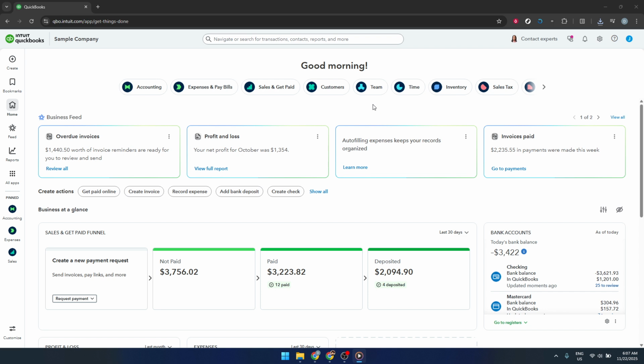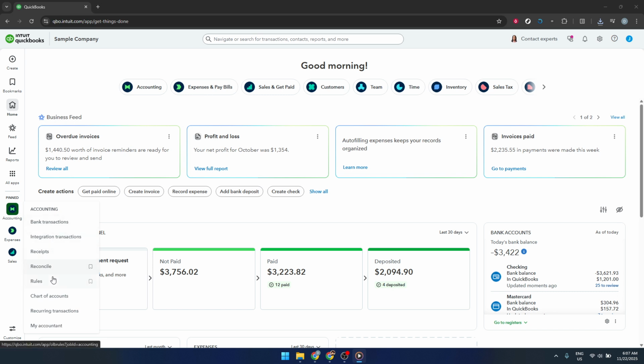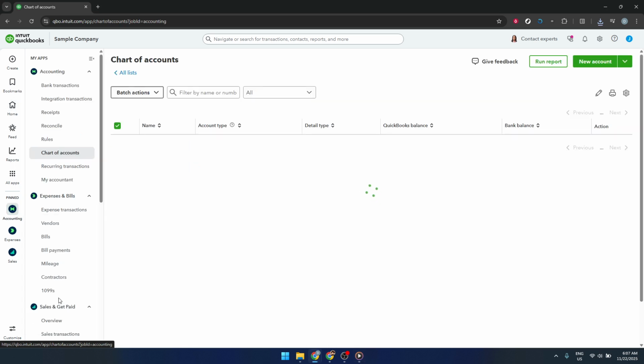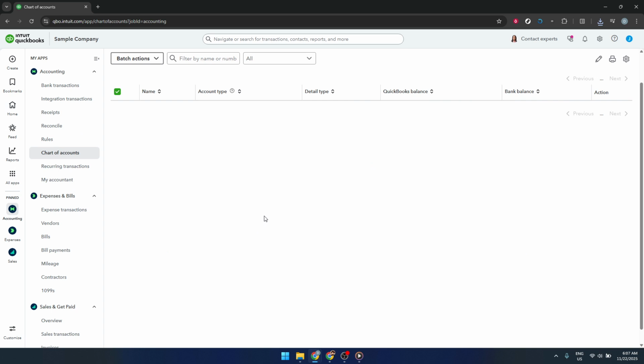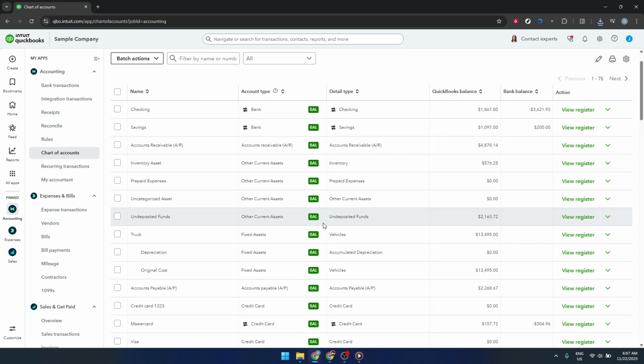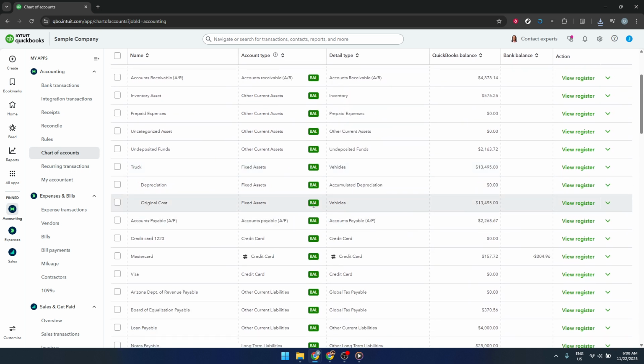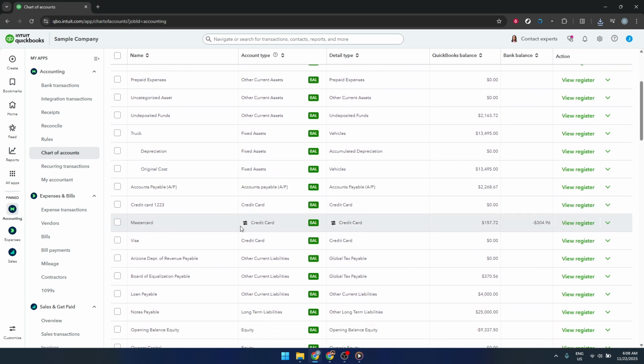First, sign into your QuickBooks Online account and look over to the left-hand side of your screen. You'll see a vertical menu. From this menu, click on Accounting. This is where QuickBooks organizes everything related to your books, including your chart of accounts. Once you're in the Accounting section, select Chart of Accounts. This will open a table that lists every account your company is using, such as income accounts, expense accounts, assets, liabilities, and equity.